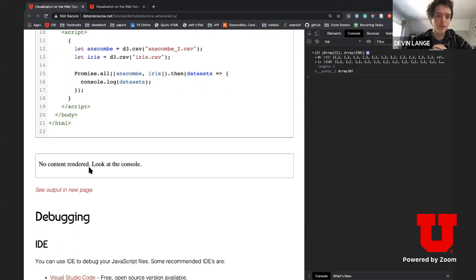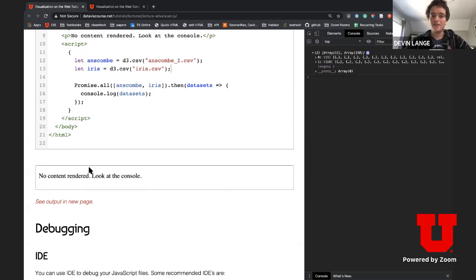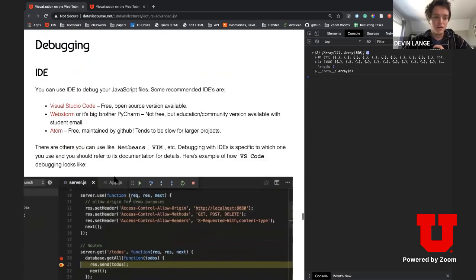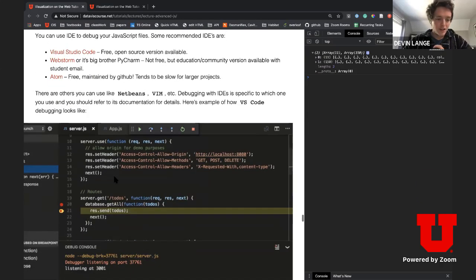Cool. So that concludes the JavaScript functionality. The rest of the advanced JS lecture is going to go over some debugging tools.